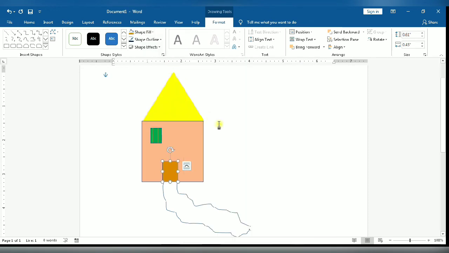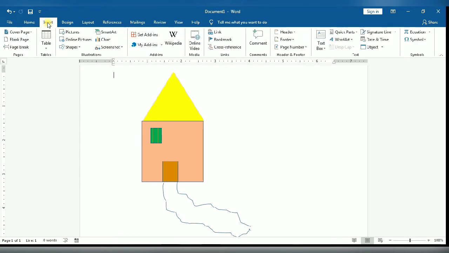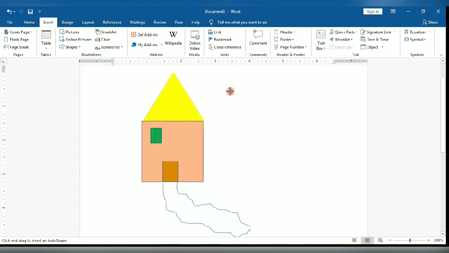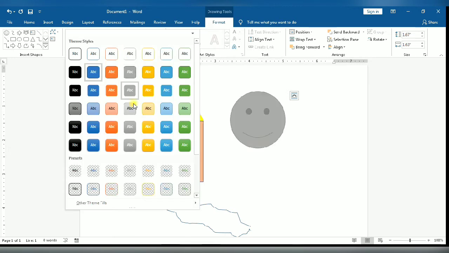Now we are going to insert another shape, suppose we are going to insert this smiley face. This is your smiley face. Let us start working with this shape. So you select the shape style here. Suppose I have selected this, you can change your choice.